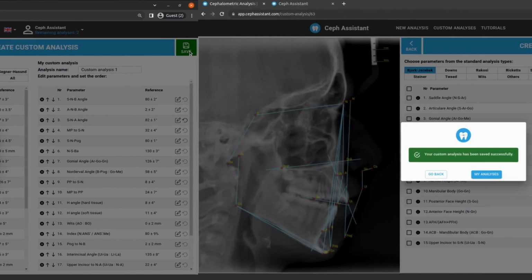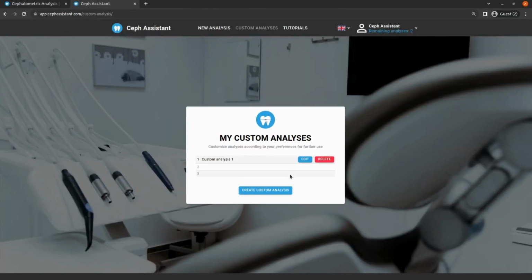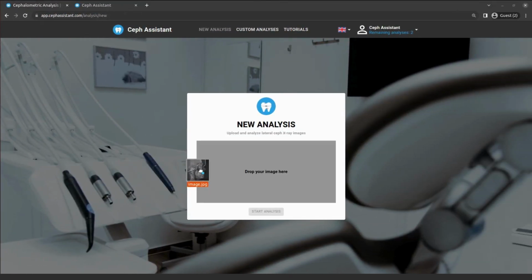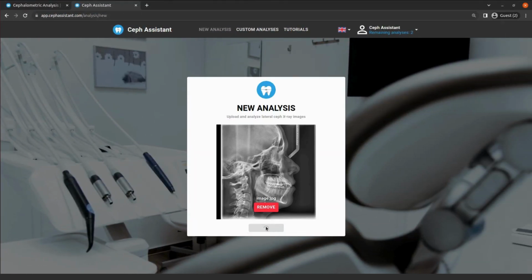And there you have it. You can edit this analysis at any time. And from now on it is also available if you are executing new analysis.